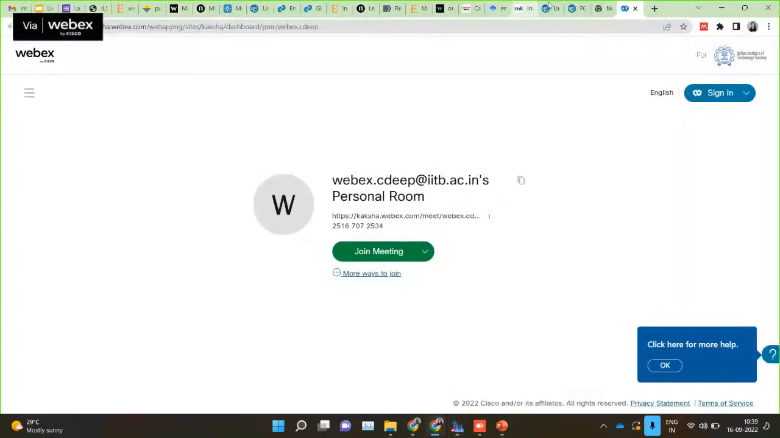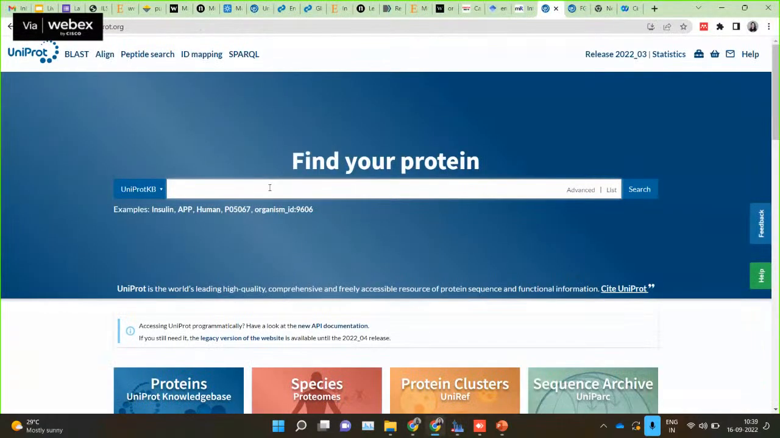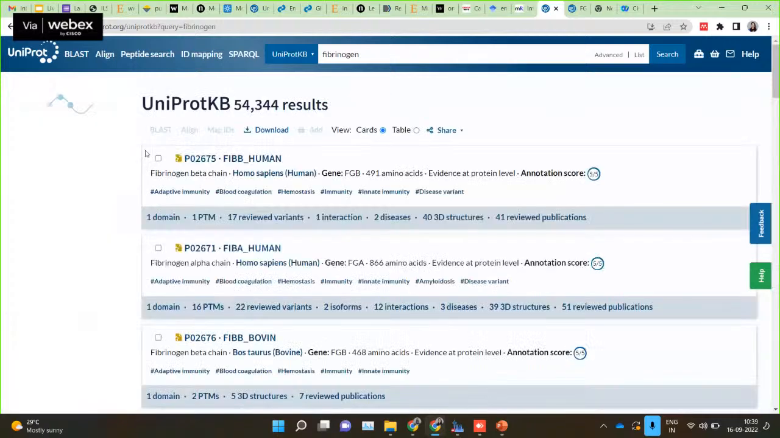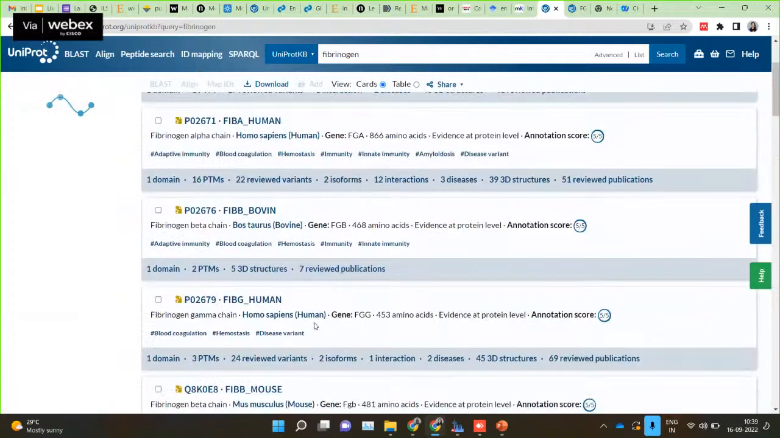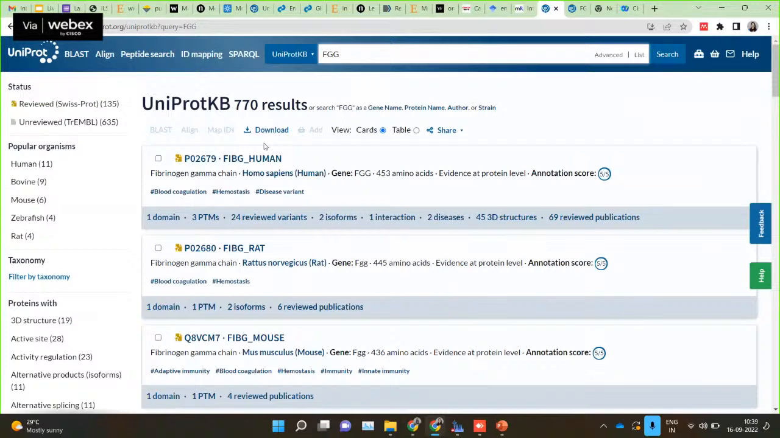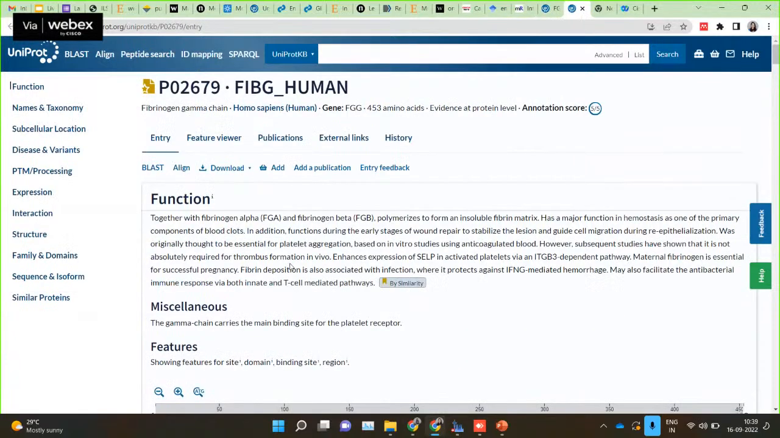So I'll go to UniProt and I'll search for the protein of interest. So for example, in our case, I'm looking for fibrinogen. So it's searching. I'm more interested in, I'll just type it again, FGG protein. So this one is that. Once you click on this, this particular page will open.